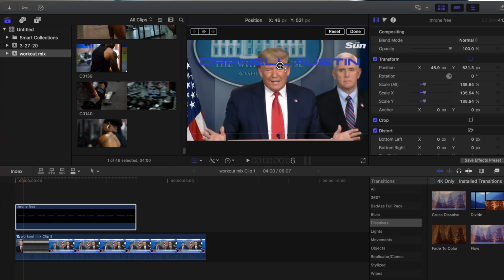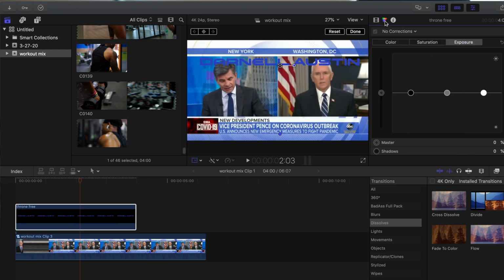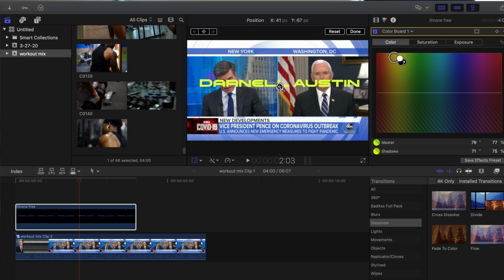You can even change the color of the font while you're in here. So you can go to these color tabs. I can change it to, let's go, orange, yellow. I'll just play around with it till I get a color that kind of pops out. How about a bright yellow or something. Yeah, you guys can see that, right? How it says Darnell Austin.